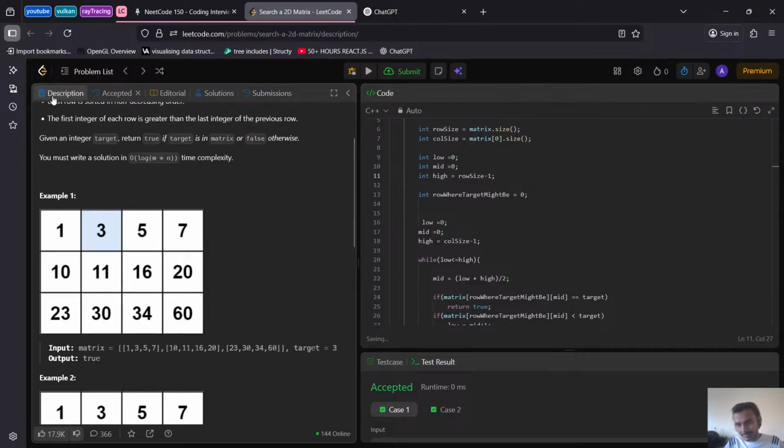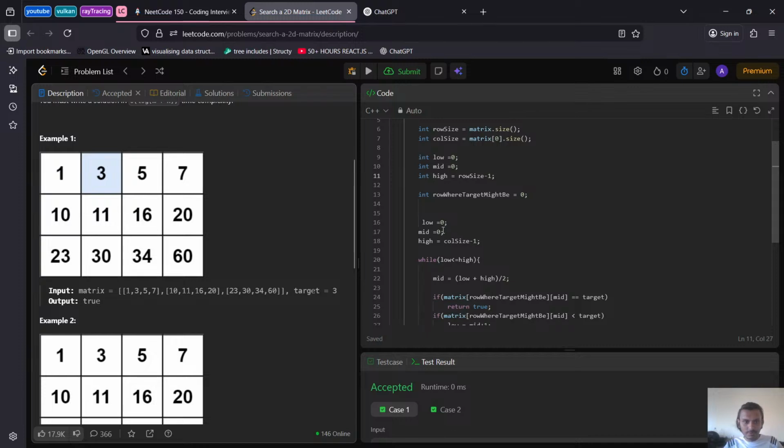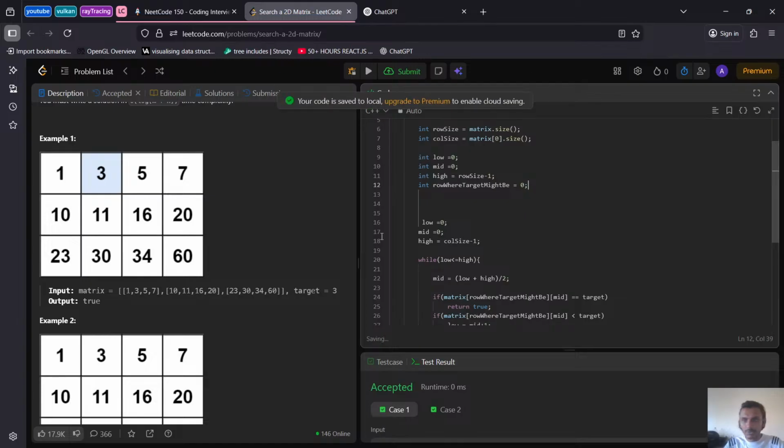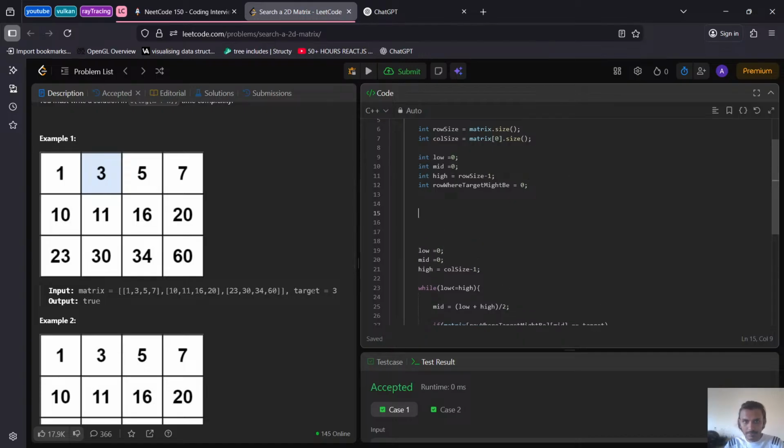So let's think of it like this. Let's remove all of these. Let's just see the last index as a list, and just go through those indexes and try to find the element. Let's move this below. Now we need to find in which row it exists. So for that, let's apply binary search.